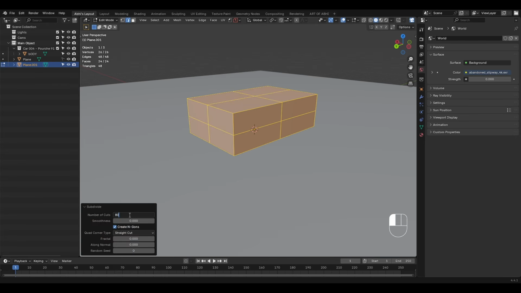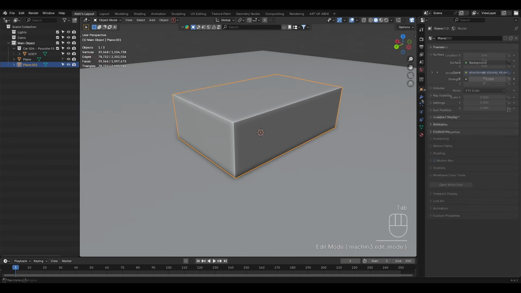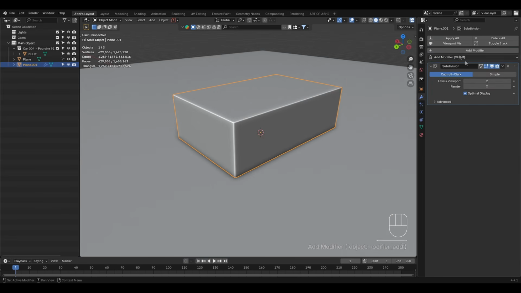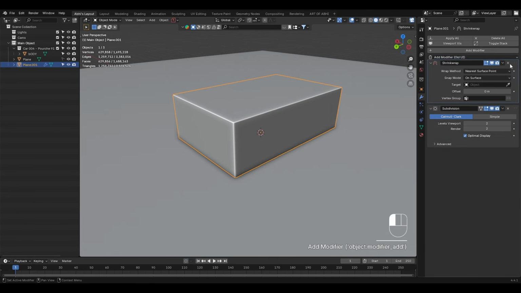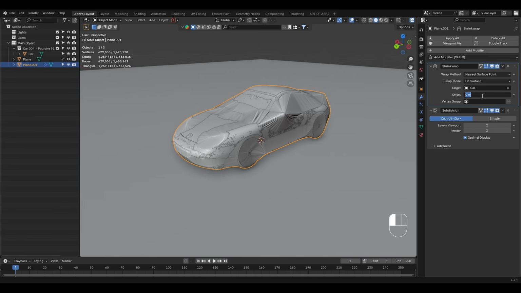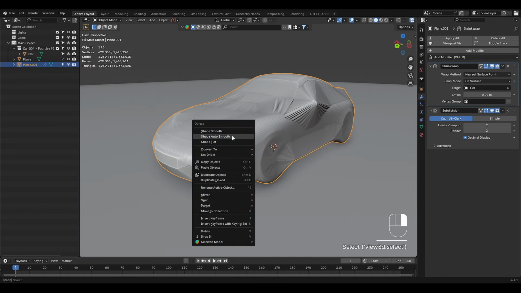Set the number of cuts to 80, then switch back to object mode, go to the modifiers tab, add a subdivision surface modifier, set it to level 2. Then add a shrink wrap modifier, moving it above the subdivision modifier, set the target to your car model and adjust the offset to 0.02. Now your car cover is ready. Right click and shade it smooth if you like.